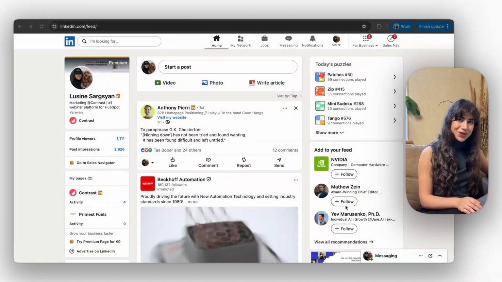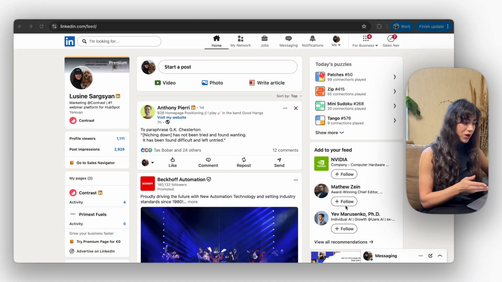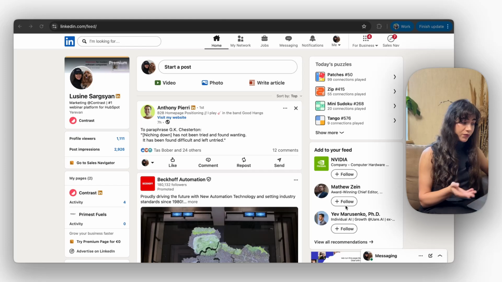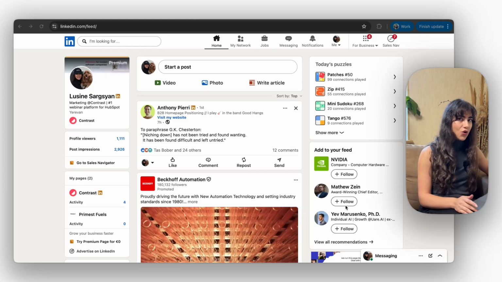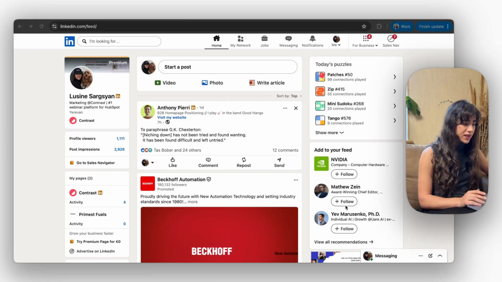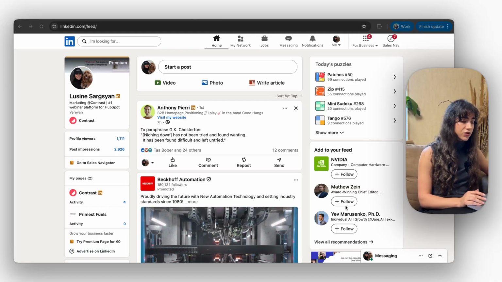All right, now let's create your first event together. I'm going to walk you through this on desktop, which gives you the most complete set of options. The mobile app has a more limited creation flow, so I'd recommend you create your event on desktop.